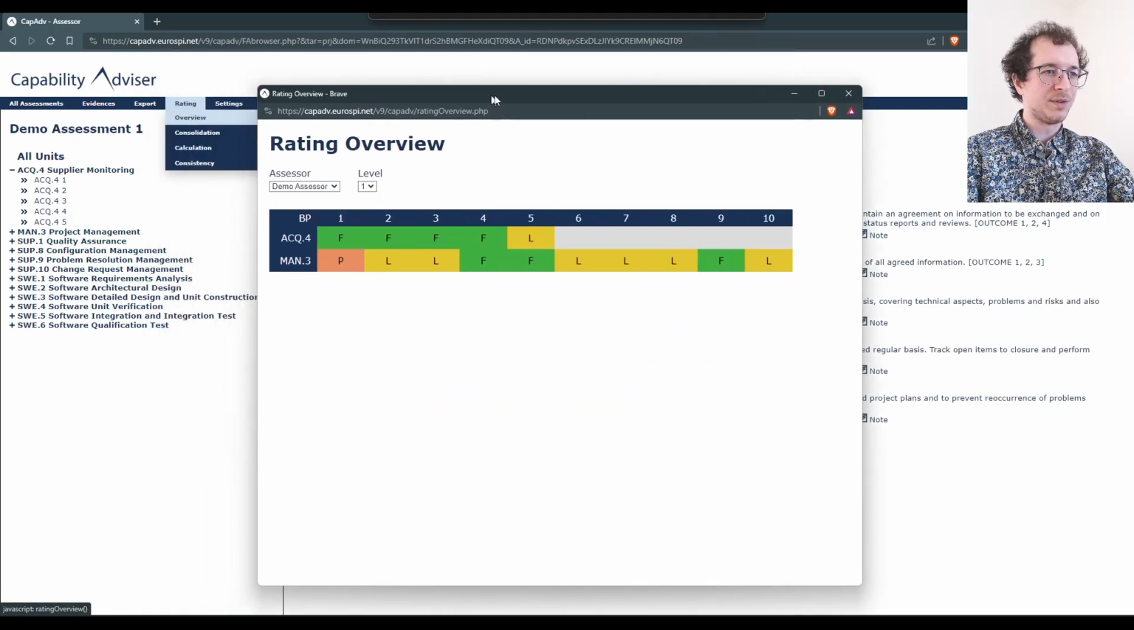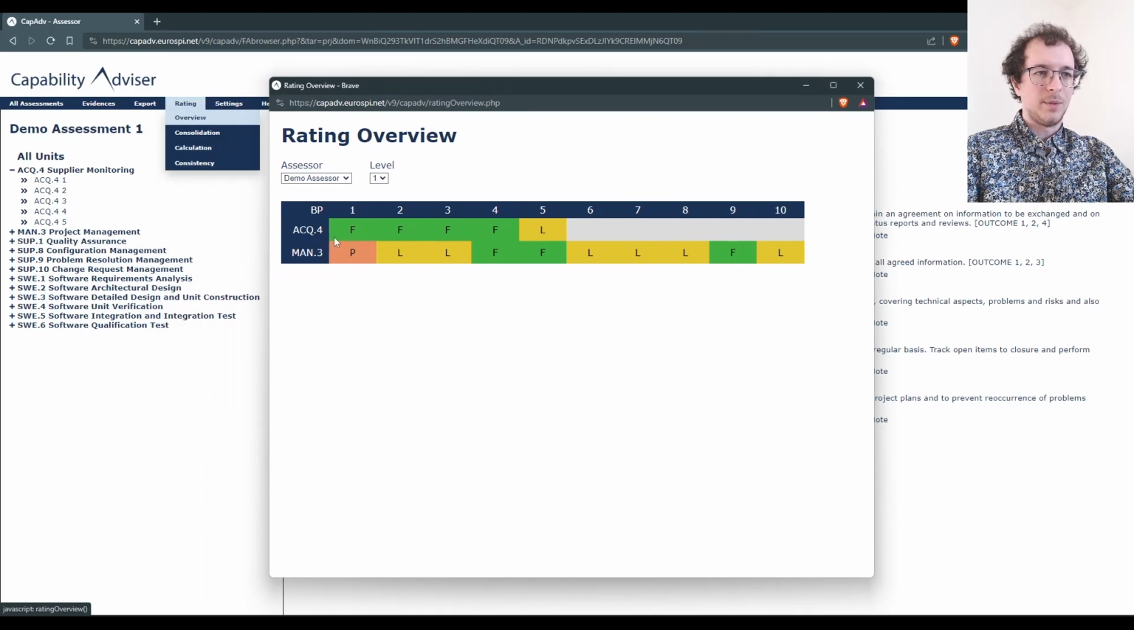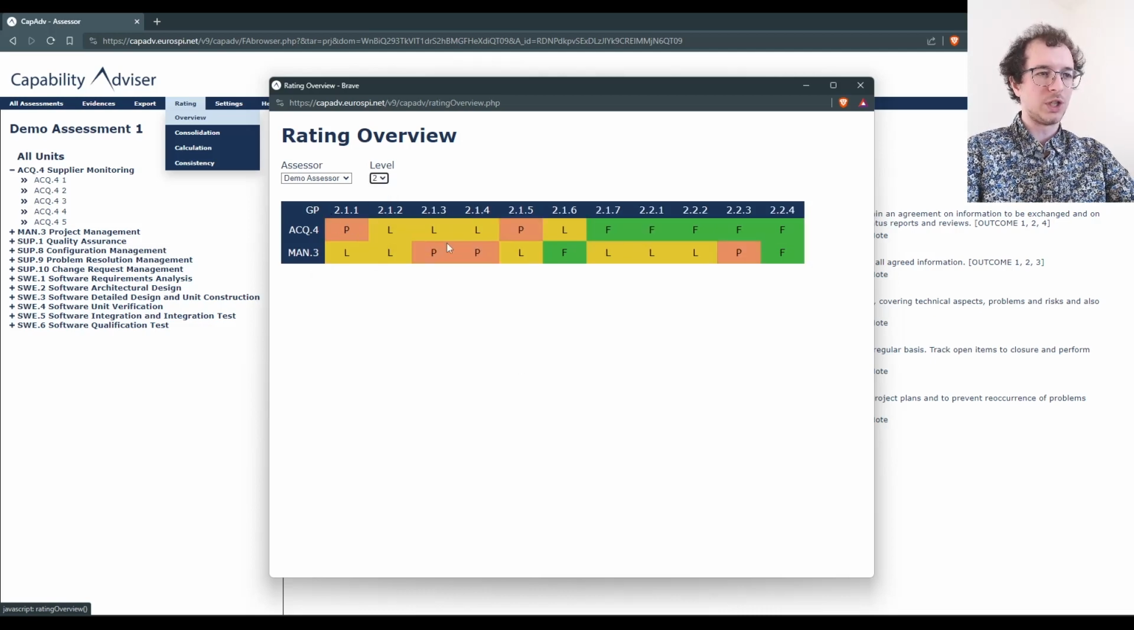So you go to Rating Overview, and as you can see, I can see now ACQ4. I've rated BP1 through 4 with F, and then 1L at BP5. Month 3 is a little more colorful, let's say. Of course, this is a demo assessment. And you can also go to level 2 and maybe look at level 2, the GP 2.1.7, stuff like that. I think this is very useful, getting a quick overview.